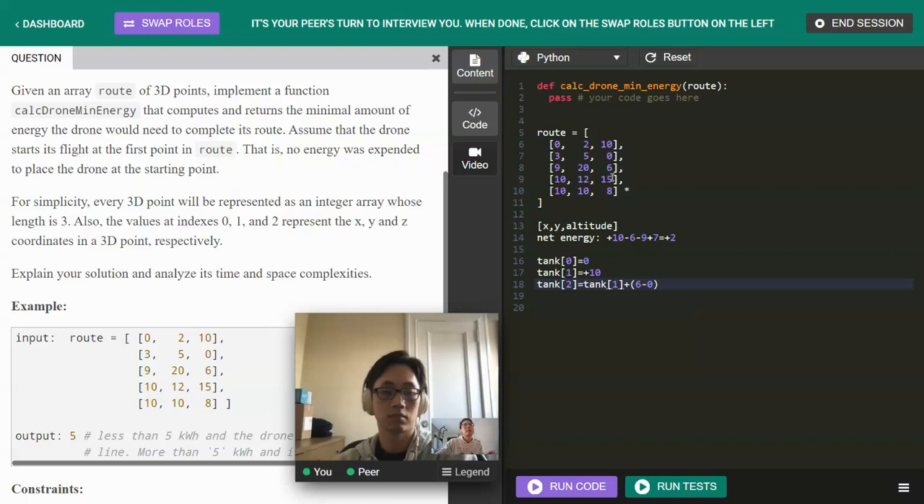So in this case, it's gonna be, well, hold on. So yeah, hold on. So it's gonna be the current altitude minus 6. Yeah, in that case, it's gonna be 10 minus 6 equal to 4.